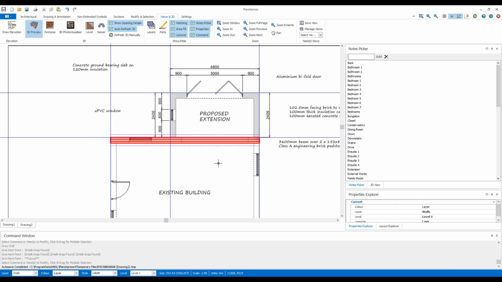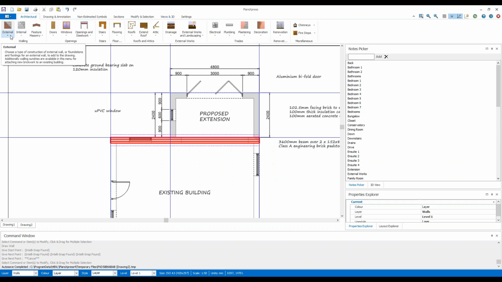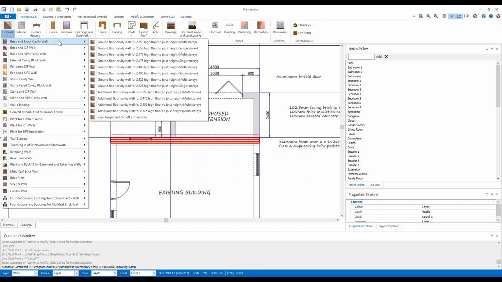Another way you can check whether items are non-estimated is to hover your cursor over the wall, and on the second from bottom line you'll see it says estimated no. So we know that's not going to be added to the estimate cost. Okay, so now let's draw the walls that we do want to estimate, the extension walls. Click on the Architectural tab, click on the External Walls drop-down menu. We're going to select Brick and Block Cavity Walls again.